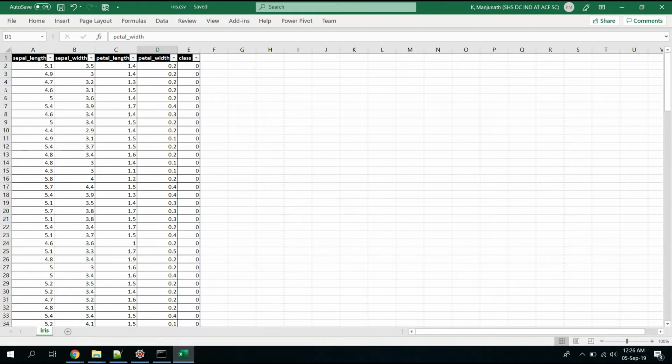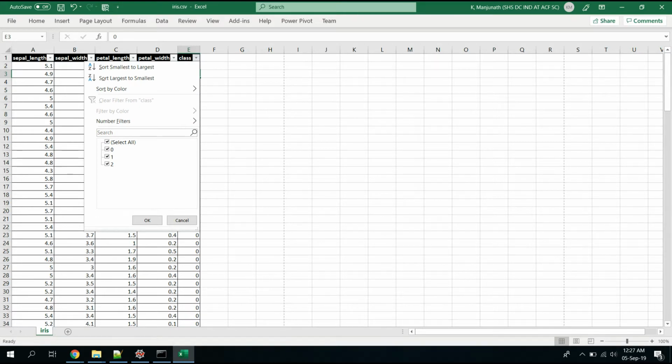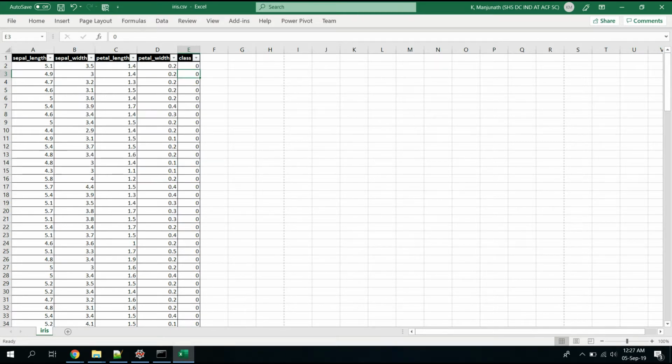What this data set contains is four different types of features and one label. So this is a classification problem. There are three types of iris flowers which are classified in this problem. The classes are named 0, 1 and 2 for this demonstration purpose, and these are the different features based on which the classes will be defined.